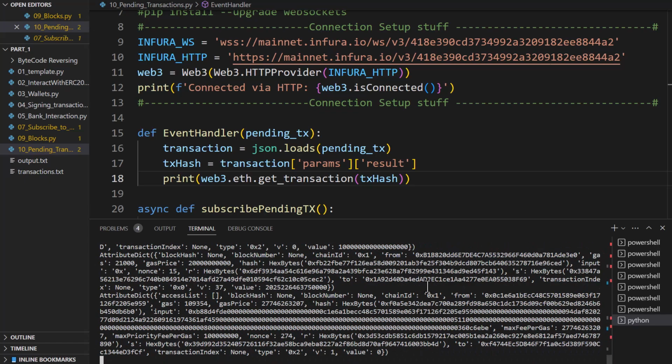And it looks like it's pretty good. In here we have our block hash, which is none because this is a pending transaction, it doesn't have a block hash yet, it hasn't happened. We have a block number, also none because there is no block number yet. We have our chain ID of 01, which is the Ethereum mainnet. We have our from variable. We have our gas price. We have our input data.